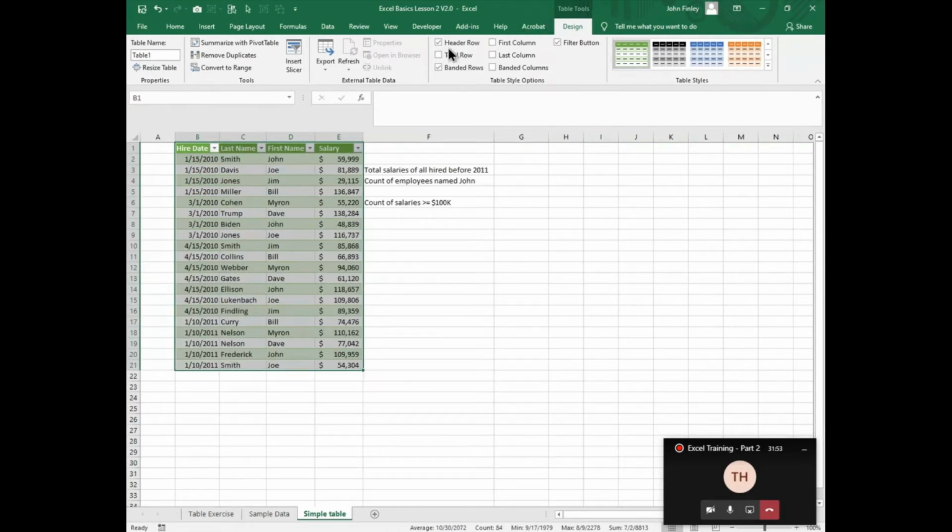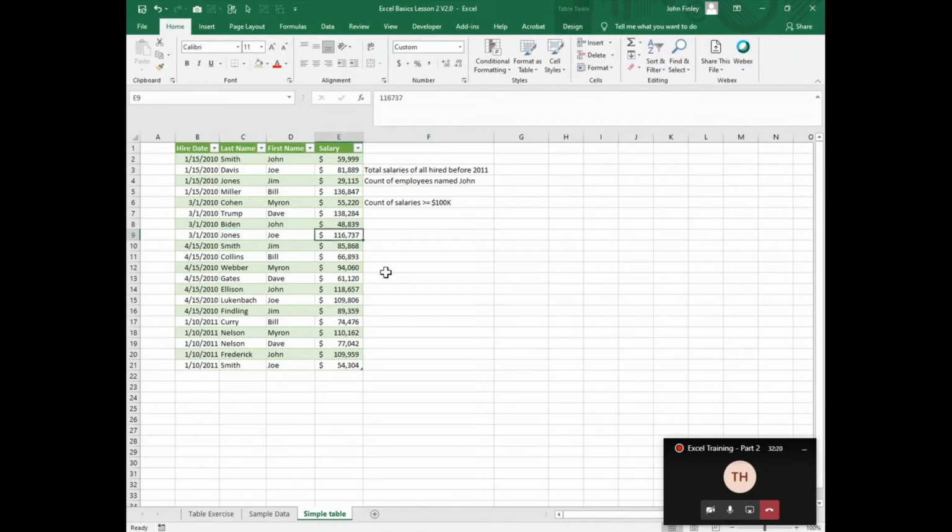Now, the other thing that happens in here is it says the first row is the header row. That's default because we said that when we created the table. And we wanted banded rows. The reason we have banded rows is that it just makes it easier to read. So particularly if the table is many columns wide and I want to make sure I'm looking at Joe Jones's information, I can just stay on this line and scroll over and find the information.